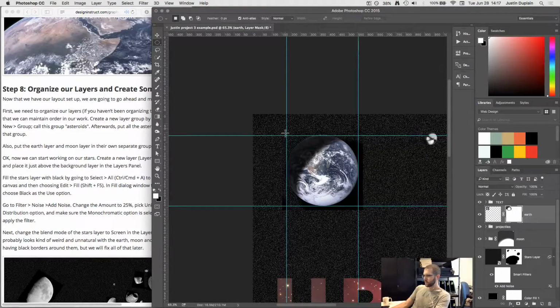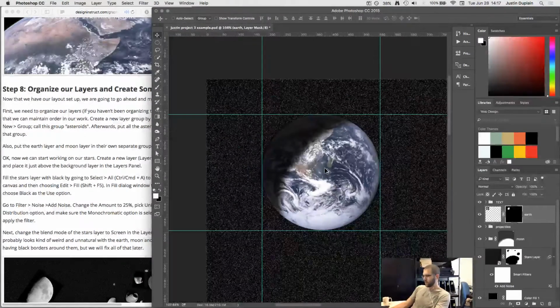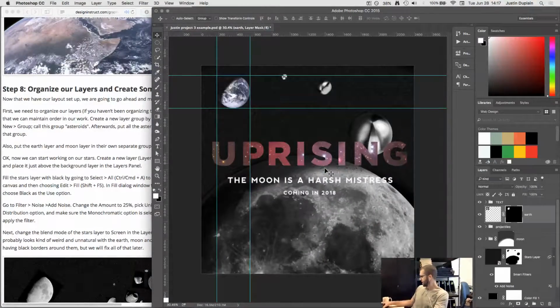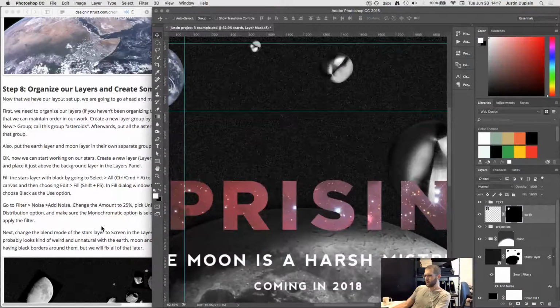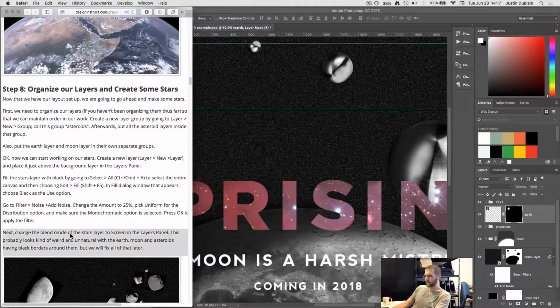By making another selection like this. Command Shift I, delete. There we go. Now that black area is gone from the back of that. Okay. So now I've got some stars, although I don't know if these look great.